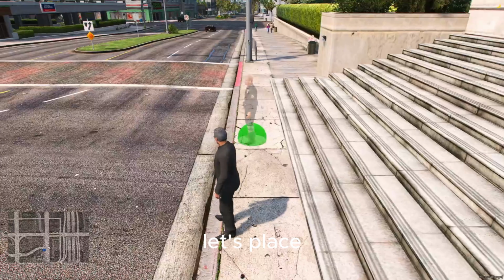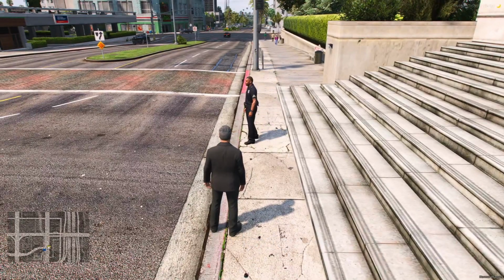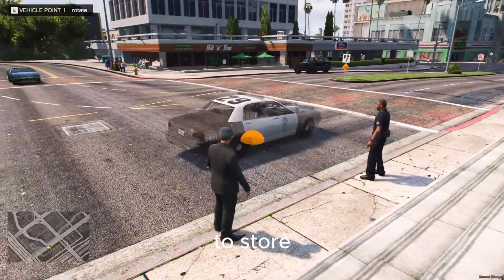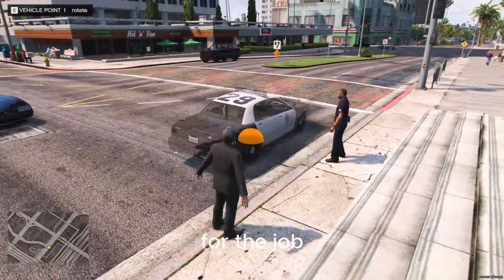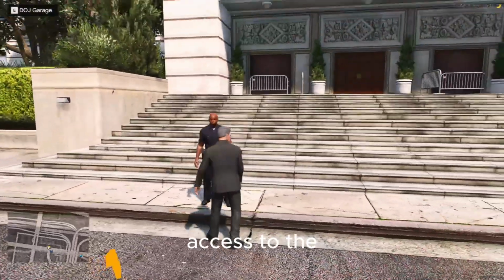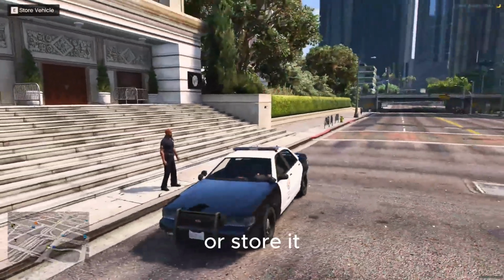Select the NPC. Let's place the NPC garage outside. And afterwards, select where you want to store and spawn the vehicle for the job. Once placed, you can directly access the Department of Justice garage. Spawn the car or store it.